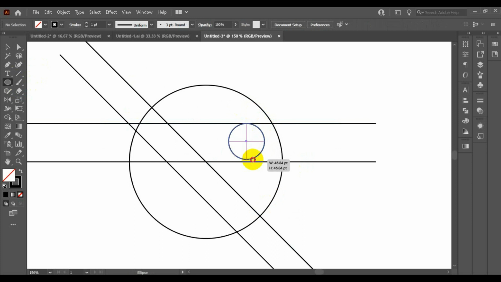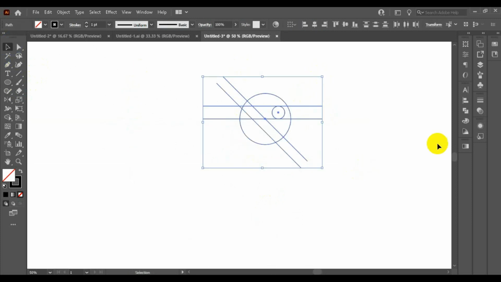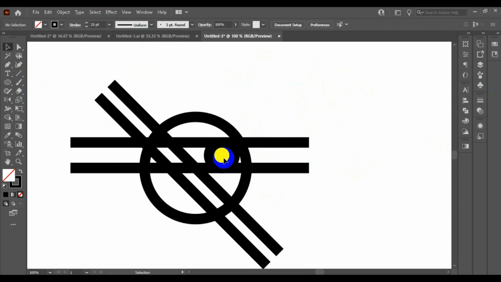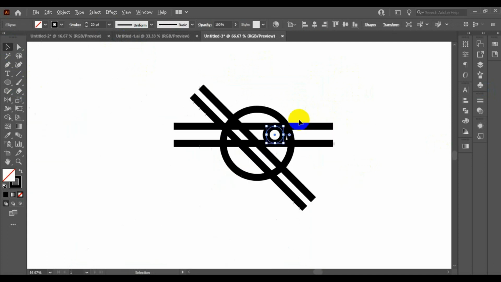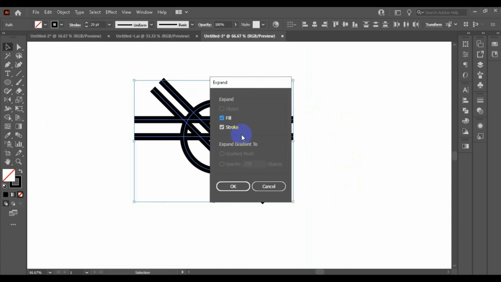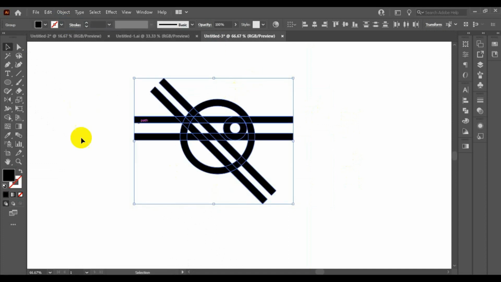Now take another circle, hold Shift and draw the circle. Now select all and increase the stroke value. Select all and go to Object and Expand.